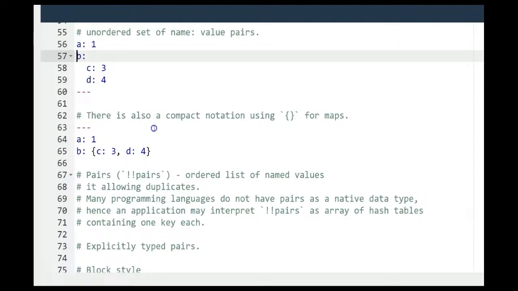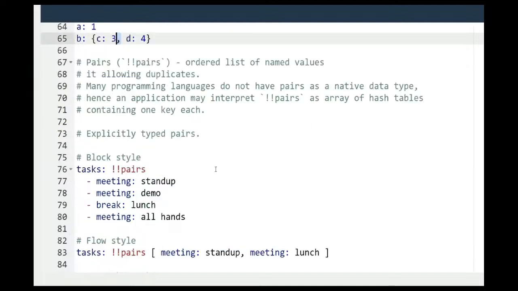Another important data structure is pair. Pairs are an ordered list of name-values. This is slightly different from maps because it allows duplicate values and it is an ordered list. That means the order of key-value pairs has significance. Many programming languages do not have such a data type as their native data type. So in that case, it can be represented as an array of hash tables.